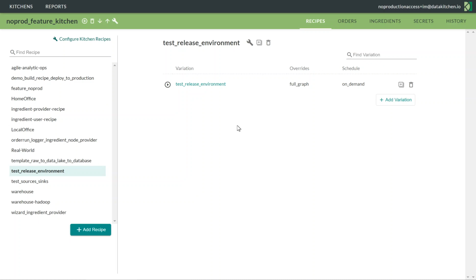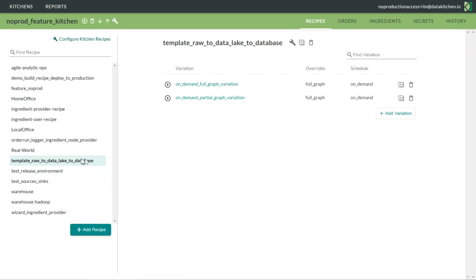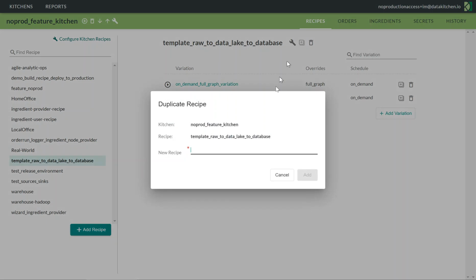And so you either use templates, and I'm going to first create a template and then show you an ingredient. So here's a template that we're going to use. This is a template recipe. It's got two variations in it, and what we're going to do is clone this template. So I'm going to go in and duplicate it. I'm just going to call it my no prod feature, because this is the one that we're going to be working on. So I'm going to hit add.